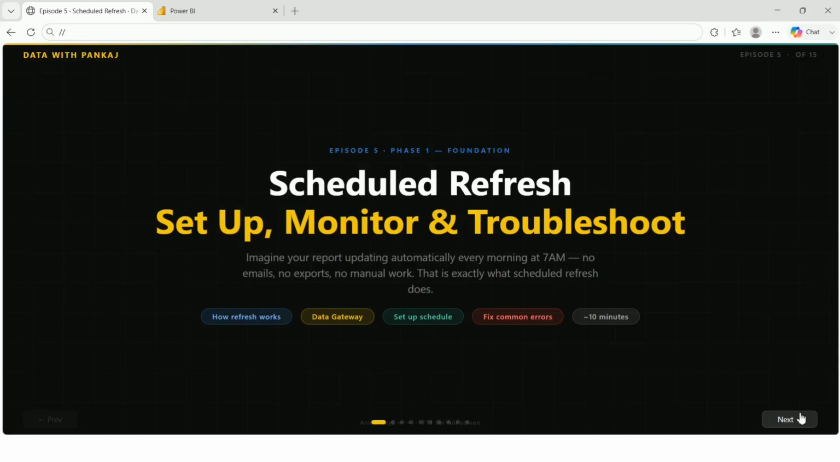Imagine this, every morning at 7 a.m. your Power BI report automatically updates with the latest data. Your stakeholder opens it and sees today's numbers. No email from you, no manual export, no refreshing. Just fresh data automatically, that is scheduled refresh. Let me show you how to set this up inside Power BI service.